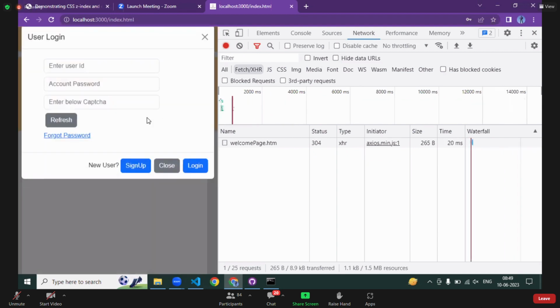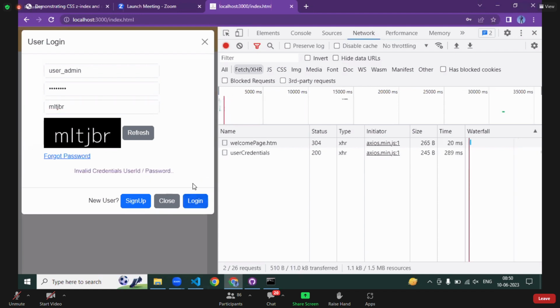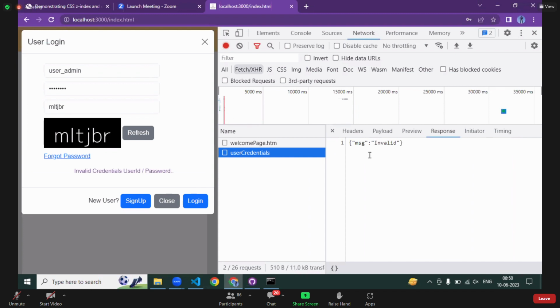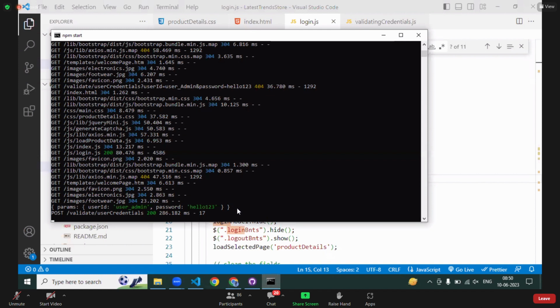So I say login, user underscore admin, password is hello 123, and the captcha. Once I click on login, you see here I could get to the user credentials, but I'm getting the data as invalid. Why so? User underscore admin and password are okay. In that case, the first thing we need to see is from the server. You see here, I could read this complete data.